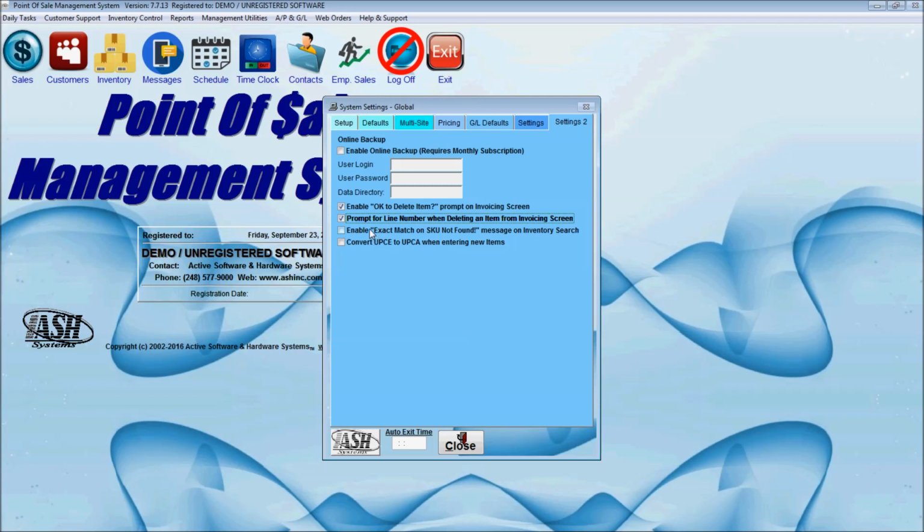If we enable exact match on SKU not found, what this will do is when I'm looking up an item and the SKU I'm looking up is 1234, and there's not a 1234 in the system, but there's a 1235, it would go to that next item alphabetically in the system. If I enable this checkbox, it'll still go to that next item, but it'll also tell me that an exact match was not found. That way I don't inadvertently start editing item 1235 when I was really intending to edit item 1234.